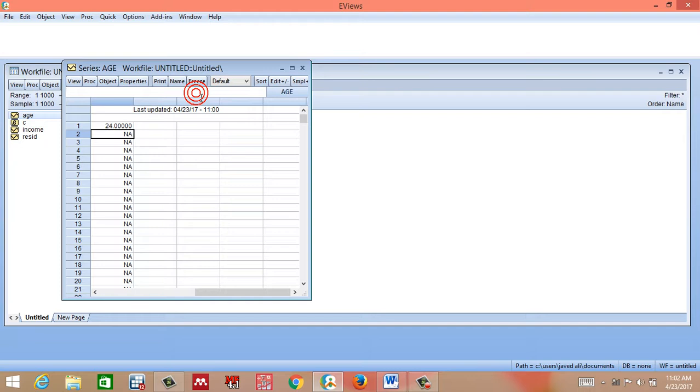Then again click on another cell for another person's data. For example, I'm entering data of a person with the age of, let's suppose, 28. Okay, I'm entering data of a person from the questionnaire or from any source whose age is, let's suppose, 32. Let's suppose the next person's age is 34, and so on.